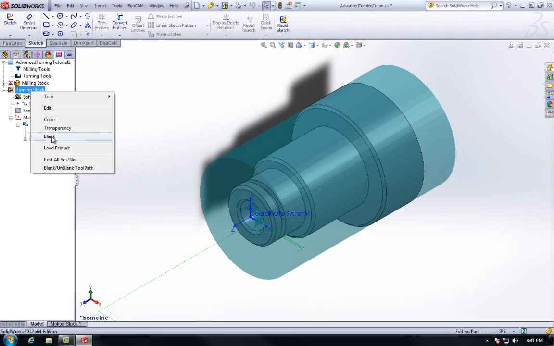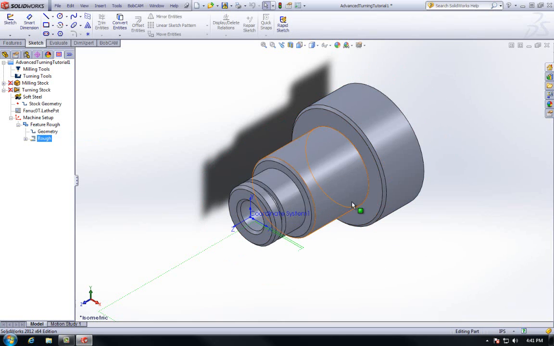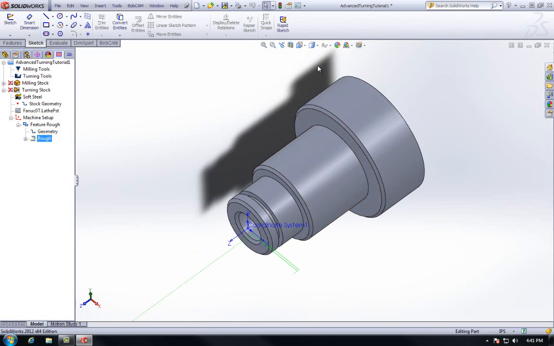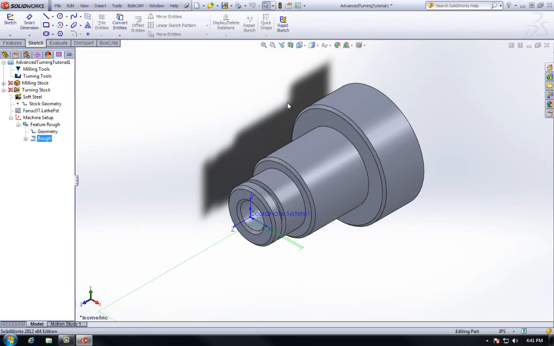If we right-click Turning Stock and click Blank, we can see our toolpath a little better. We'll go back into an isometric view. Now what we will do is define a rough operation that covers the outside of the part. Right-click the machine setup and hover over Turn, and click Rough.